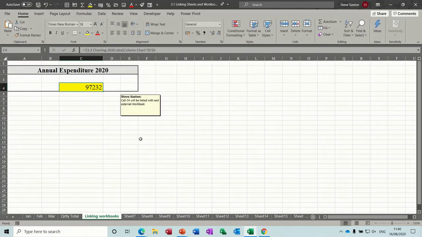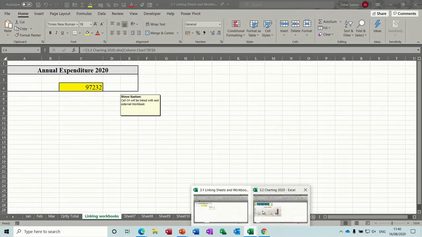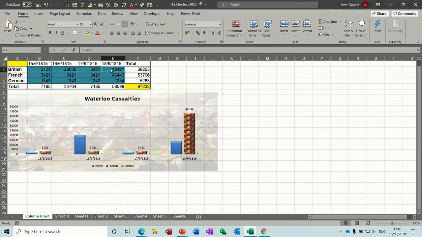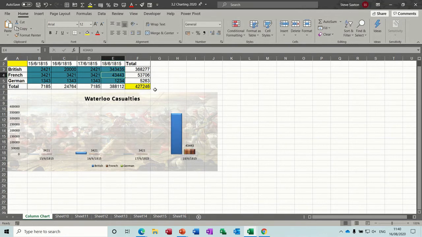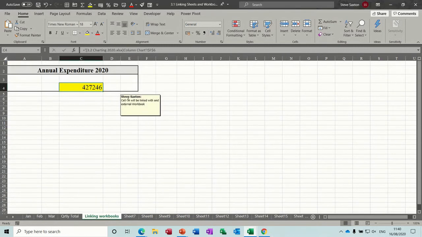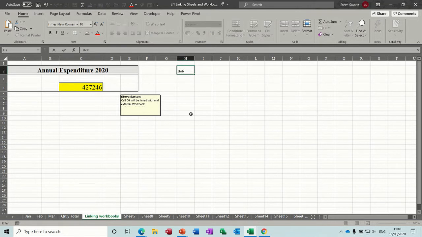And this is a live link, so if I go back into that Waterloo, just make a note of that, 97232. If I go back into Waterloo and add a load more casualties, so that's jumped up quite a lot, and you go back into this first file, you can see it's immediately picked that up.